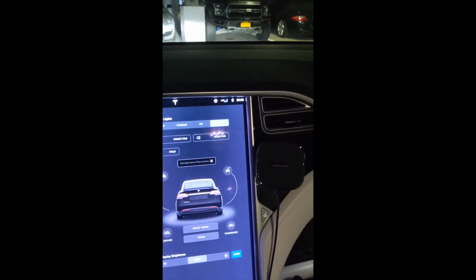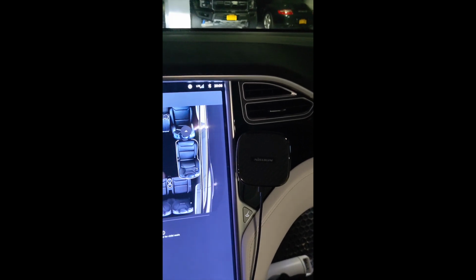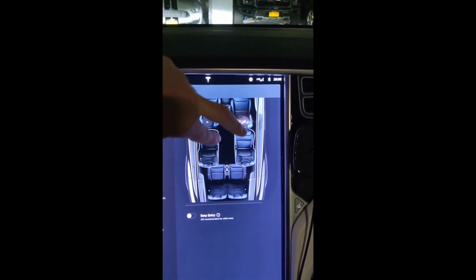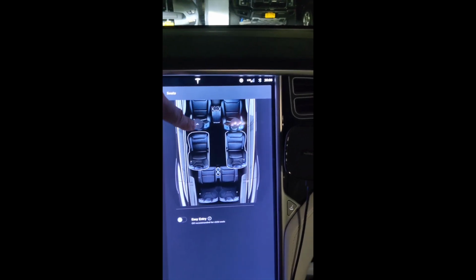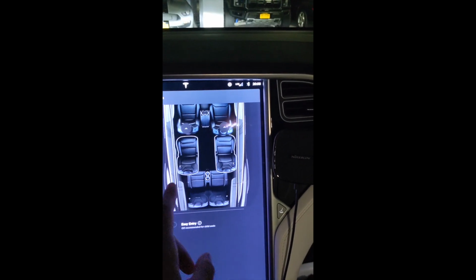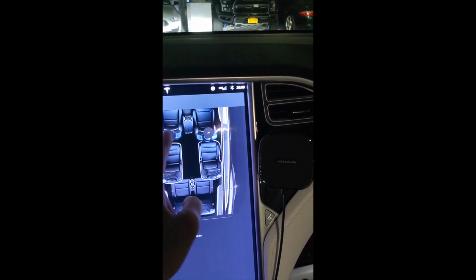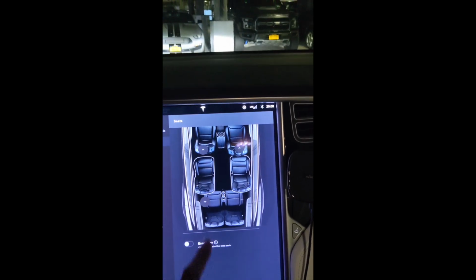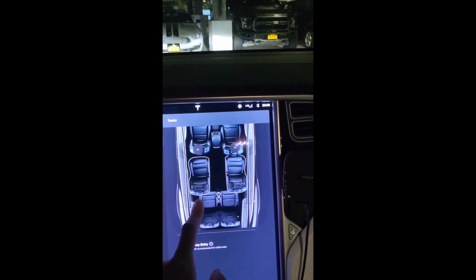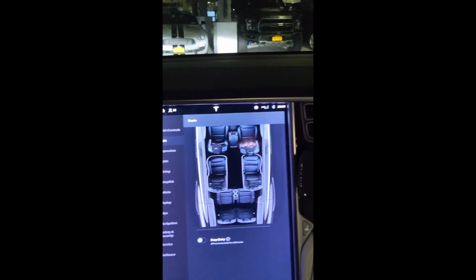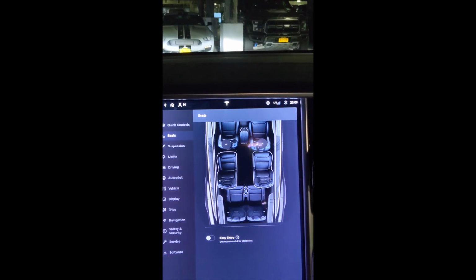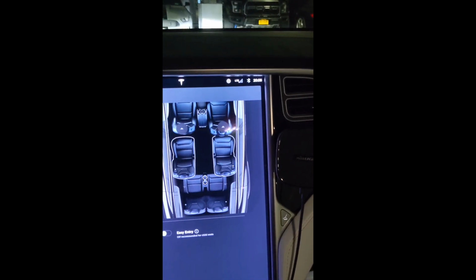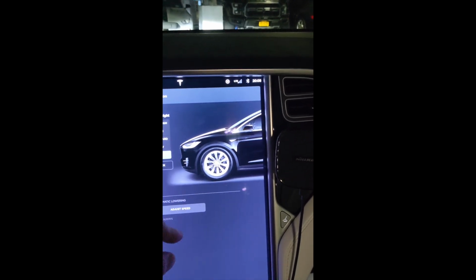Then we go to seats. Here you can basically move the six-seat configuration. The middle row, the second row seats, you can move forward and back, as you can see. Also, when I moved the other seat forward, my driver's seat was moving as well. That's pretty funny. You can actually move somebody who's sitting on the passenger seat by pressing this button.